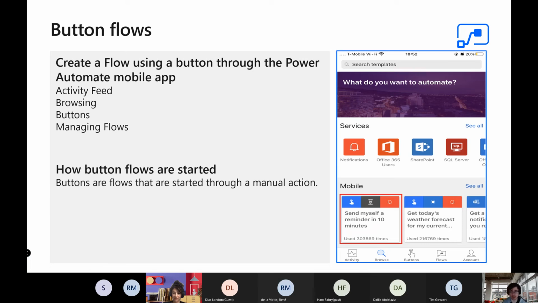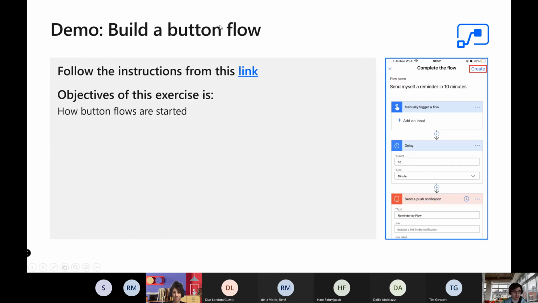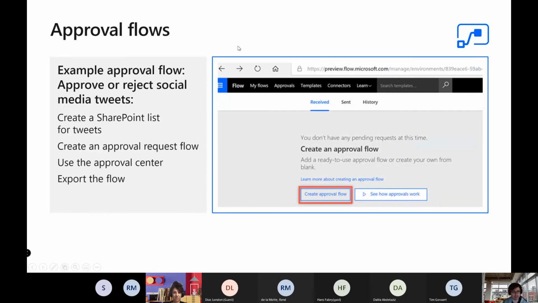Some of our button flows will have additional input details, as we saw in the demo earlier. So that'll be the point where we are then prompted to provide those, and that'll then go off and alter the behavior of our flow based on how we're using that. And we've already done a demo of that one, so we won't go over that again.